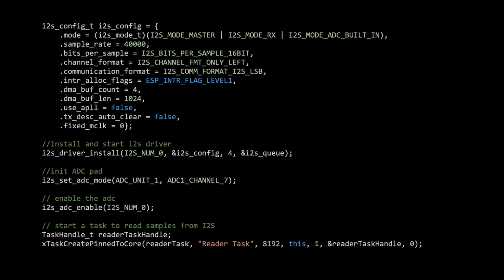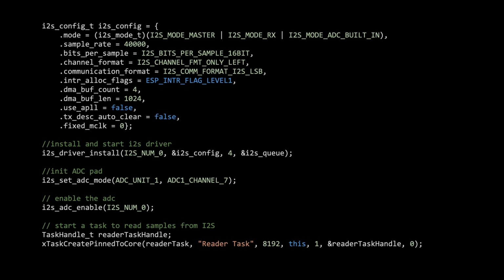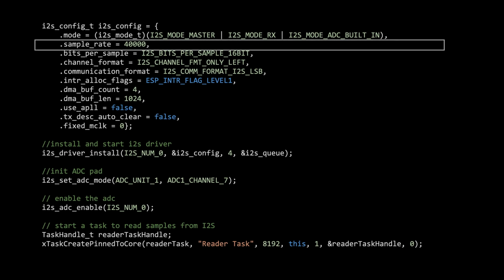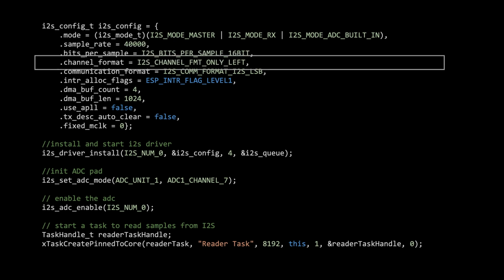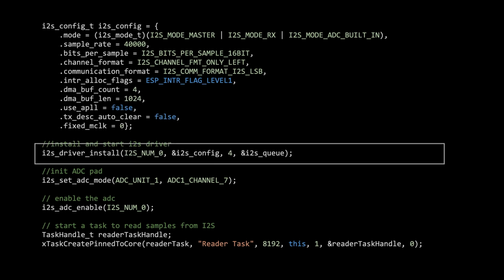I've written a simple sketch that uses I2S to read the samples, and as audio data becomes available, it streams it to a server running on my desktop computer, which writes the audio data to disk. I've set a sample rate of 40 kHz and allocated 4 DMA buffers of 1024 bytes each. This should give us sufficient time to process any buffers without them being overwritten with new data.